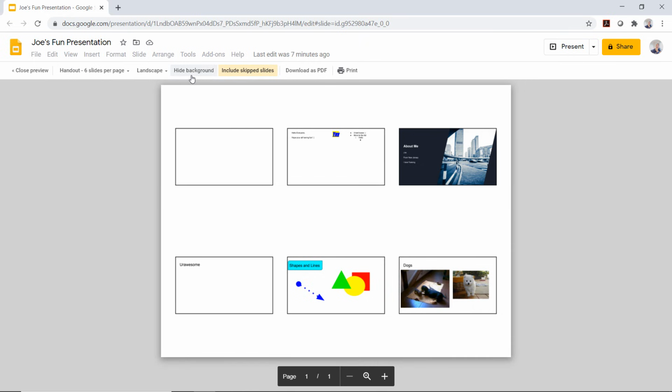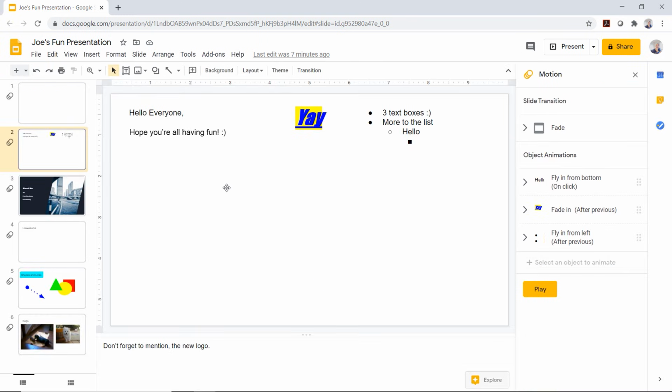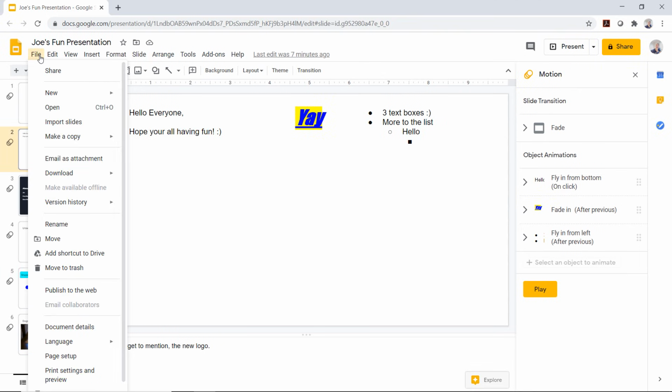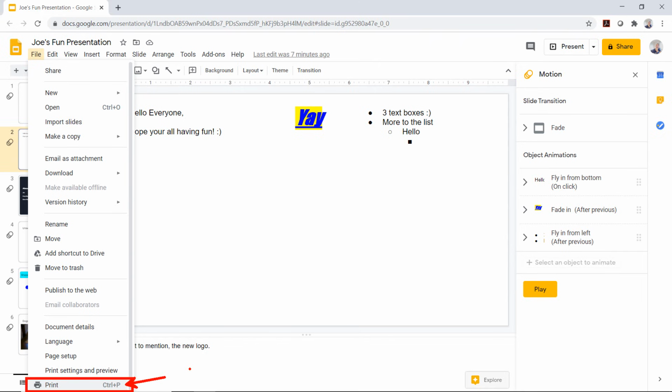I can hide a background if I have any. I can include skipped slides, download this as a PDF, or actually print it out right away. Now, to get back to my Google Slides, I can close the preview and get back to editing. And if I do want to print this, now that I have it all set up, I can either go over here to my quick access toolbar and click on print, or I can go into the File menu and choose print. And you'll notice once again, it does give you that option for the keyboard shortcut, which is always my favorite.